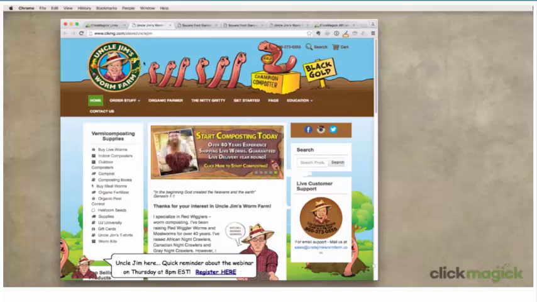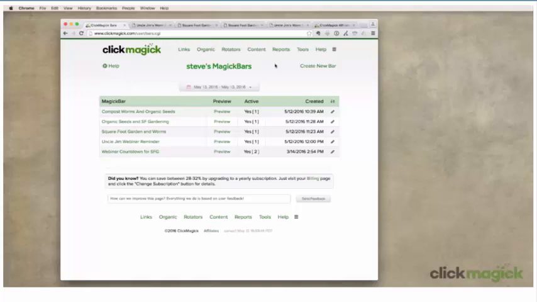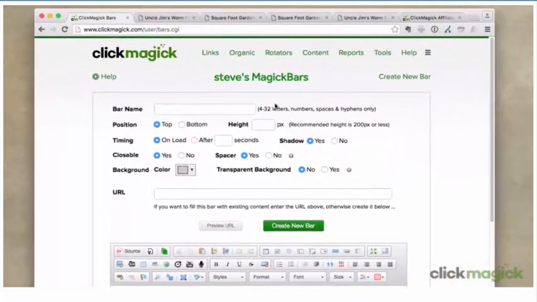Let's go back up to the ClickMagick menu. We'll go over to the content menu. We'll choose magic bars. And in this example, I'm going to create a new ClickMagick affiliate bar. So let's go ahead and create a new bar. For the name, I'm going to type ClickMagick bar. And we have some options that we need to set. The first one is, do we want the bar at the top of the page or at the bottom of the page?